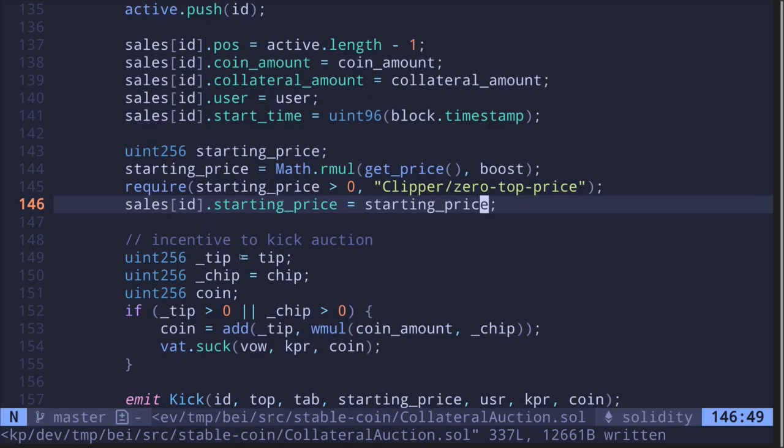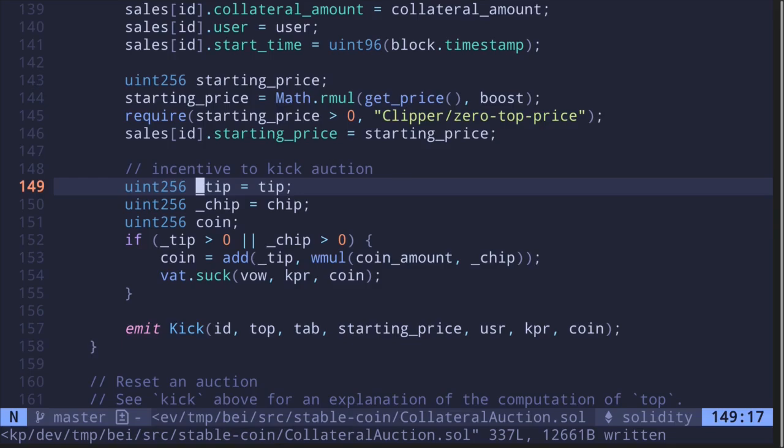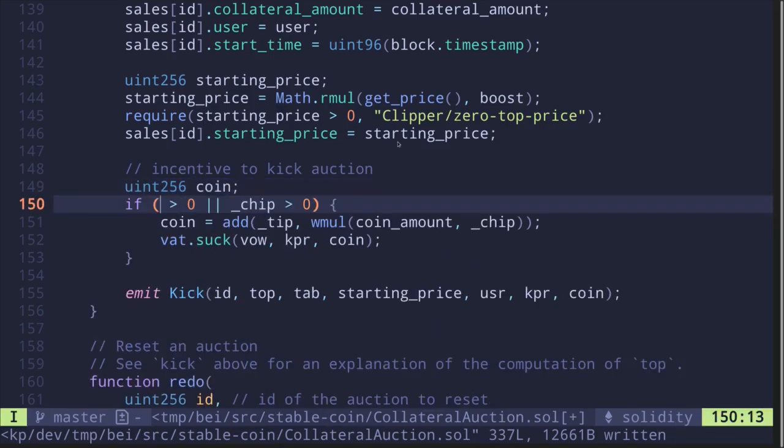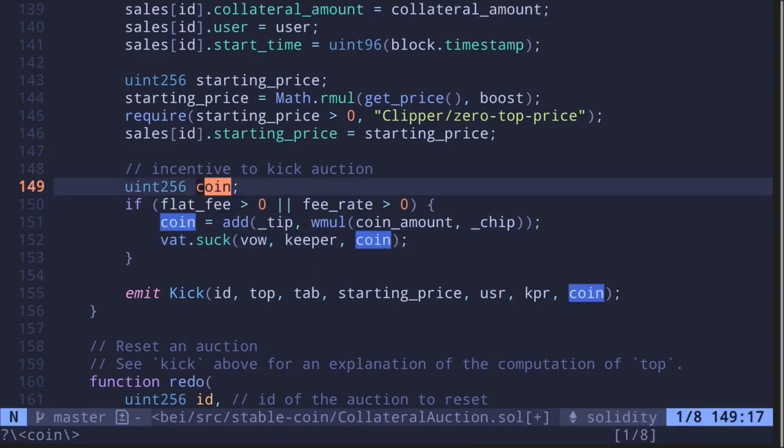ID. Okay, the next part is calculation of the fee to be given to the caller that started this liquidation. Here it's caching the state variables into a local variable. To keep this code simple, I'll simply remove this. Tip will be the flat fee if flat fee is greater than 0, or if chip, the fee rate, is greater than 0, then we need to calculate the amount of coin to mint to this keeper address. Let's rename this coin as fee.